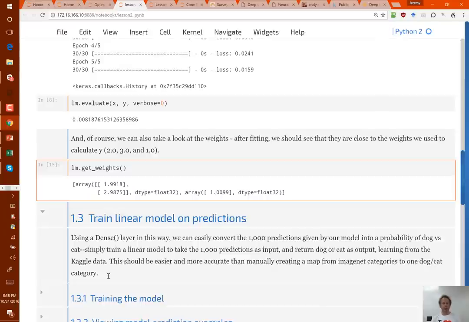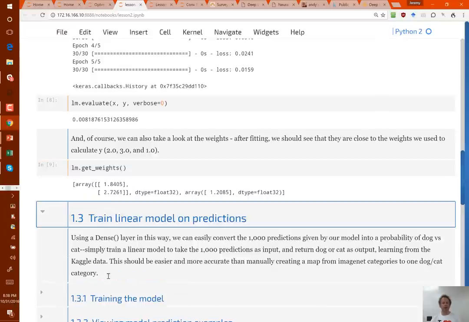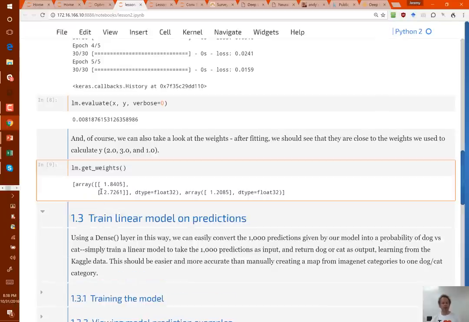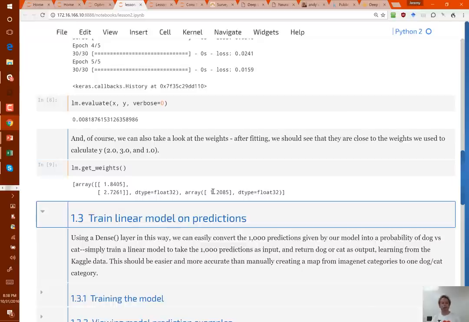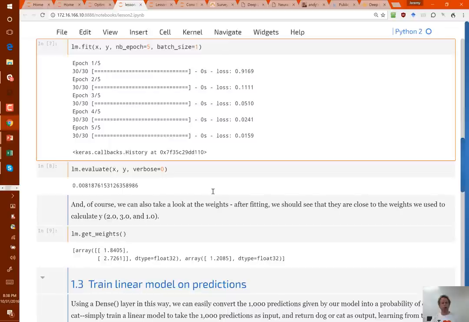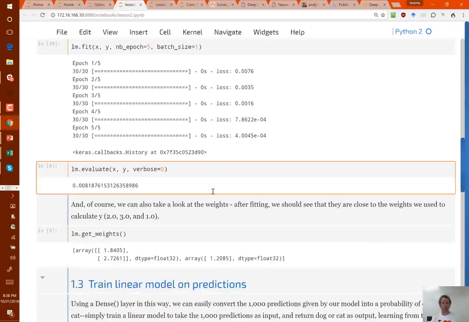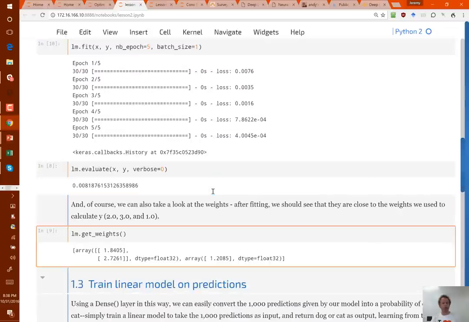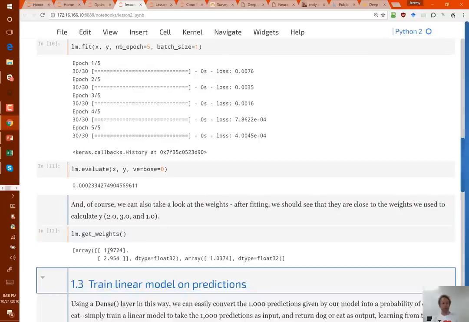Okay? And then let's take a look at the weights. They should be equal to 2, 3, 1. They're actually 1.8, 2.7, 1.2. That's not bad. So why don't we run another 5 epochs? Loss function keeps getting better. If we evaluate it now, it's better, and the weights are now closer again to 2, 3, 1.